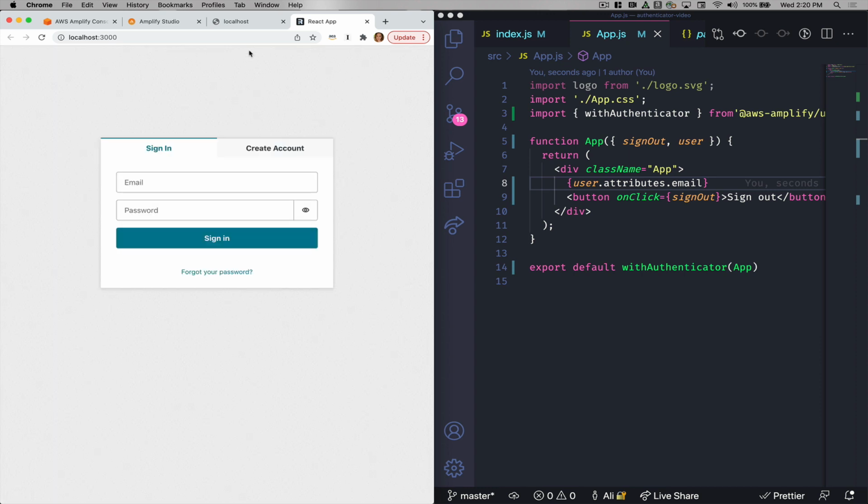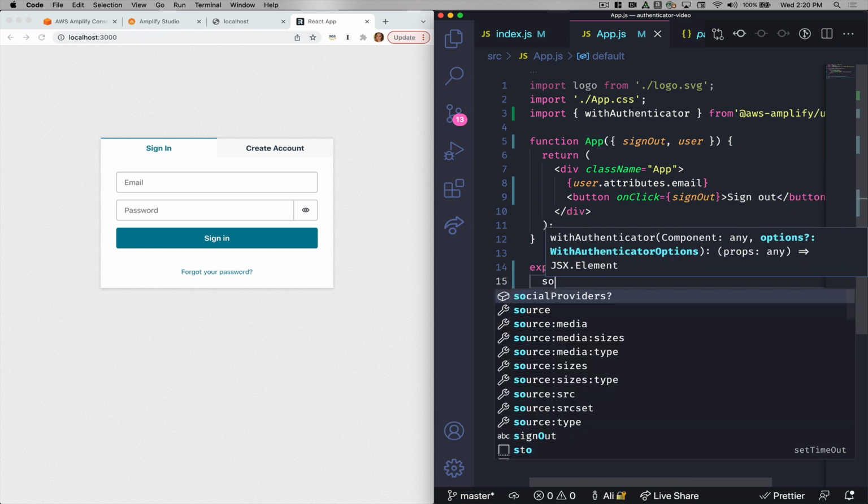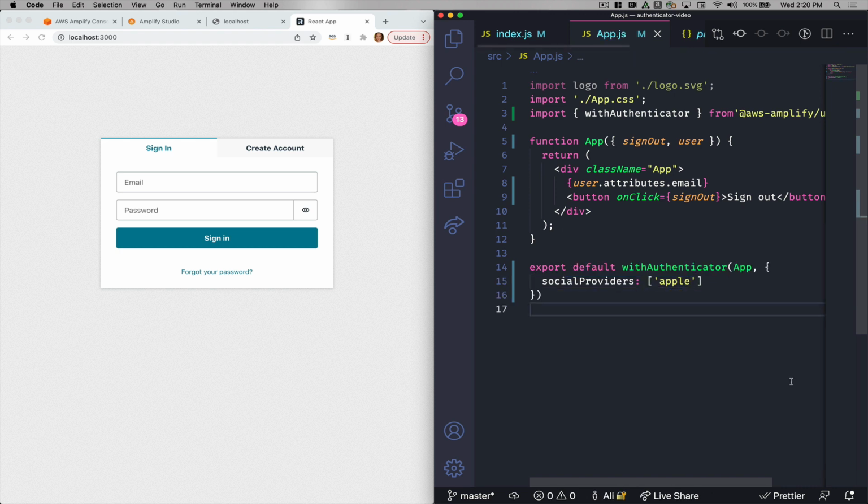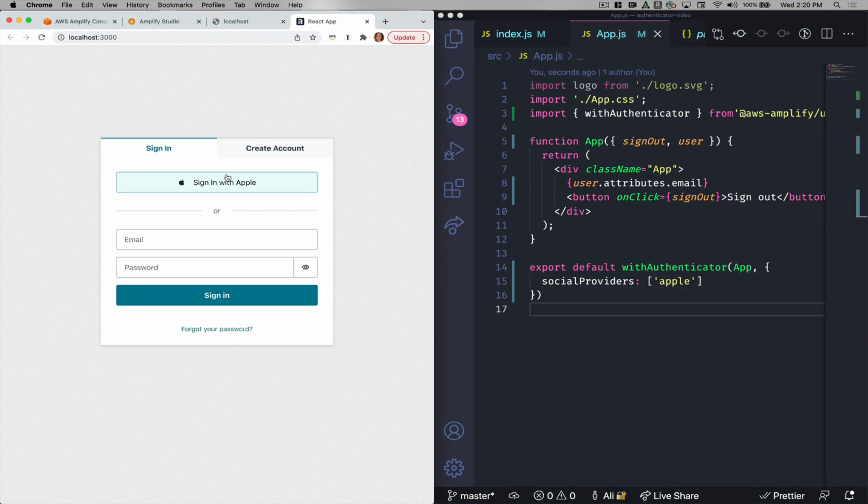By default, this form looks exactly like this, but if I enabled anything more fancy, like if I had to sign in with Apple, for example, it would show up right here. I can also do so manually. So I can do socialProviders and then Apple. And now you'll see that I can sign in with Apple right here on the form. It renders, though I would have to enable this on the back end in order for it to fully work.